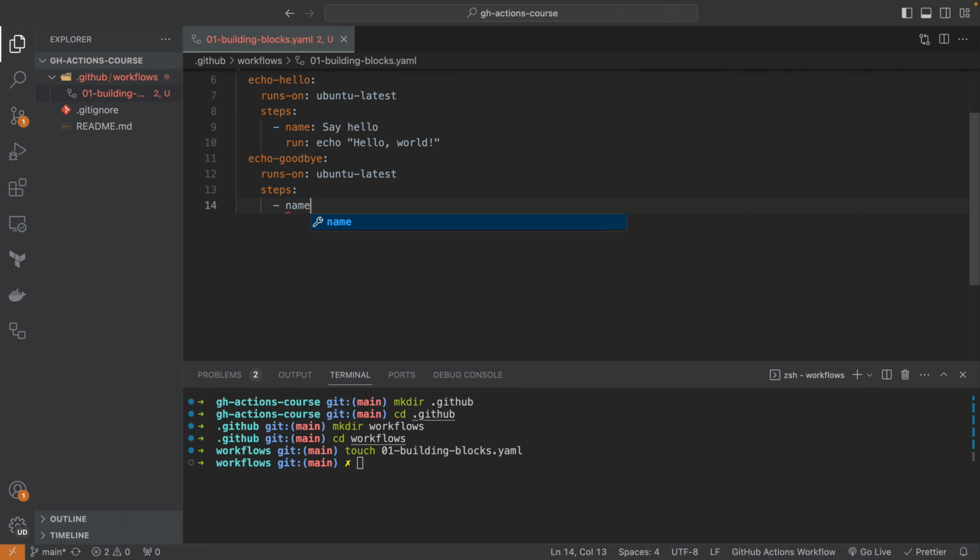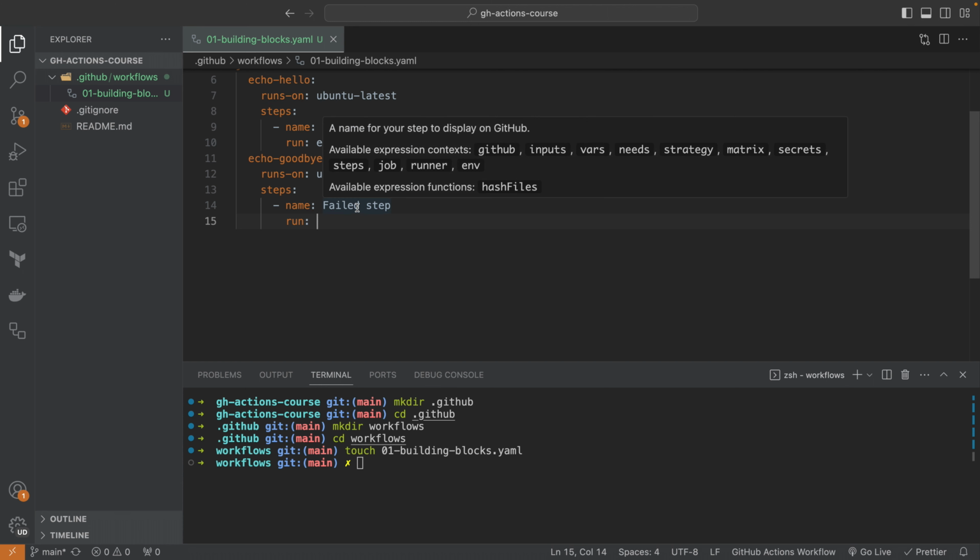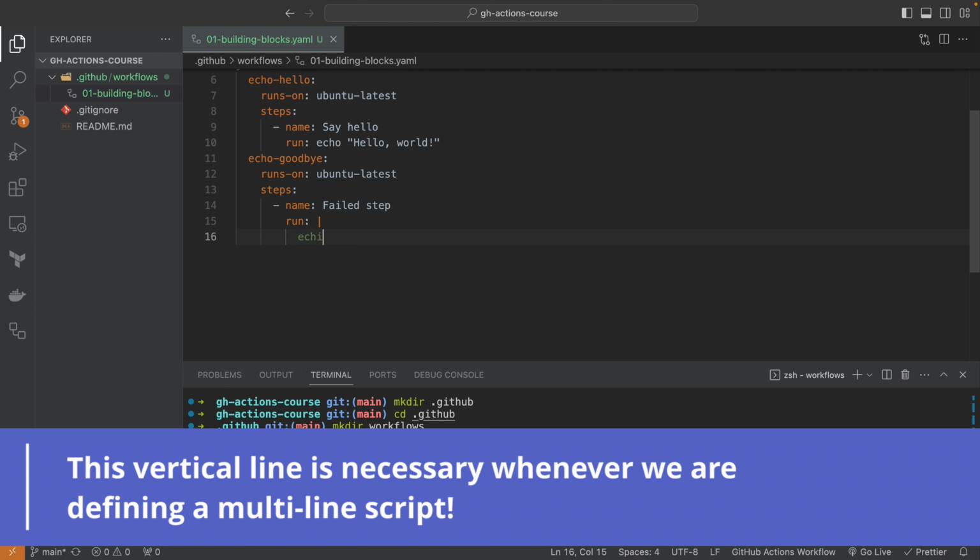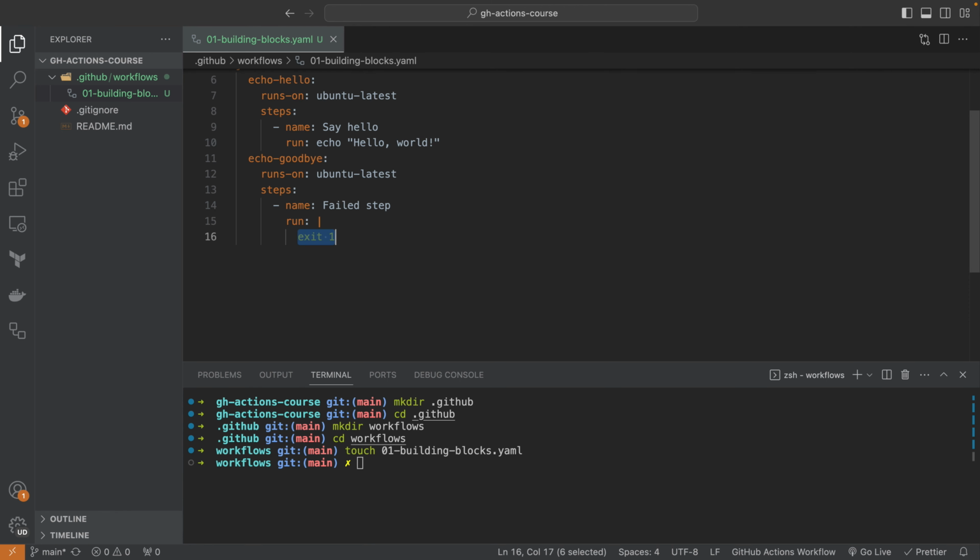The first step is going to have a name of failed step, and it's going to run code that is actually going to exit with a non-zero code. In Bash, whenever you exit with a non-zero code, it simply means that the script that ran failed. There was something that went wrong. We can simulate that by simply having an exit 1, like so, and this is going to execute the exit command, and then it's going to provide a non-zero code.